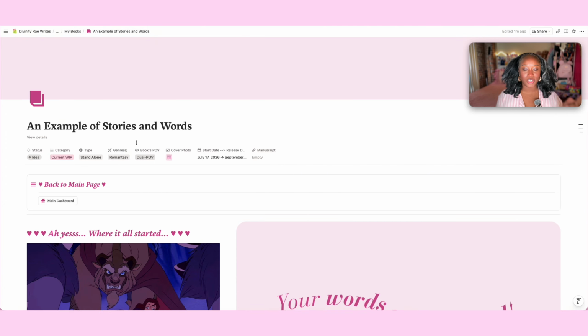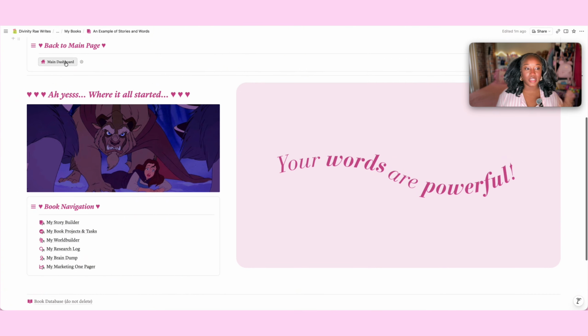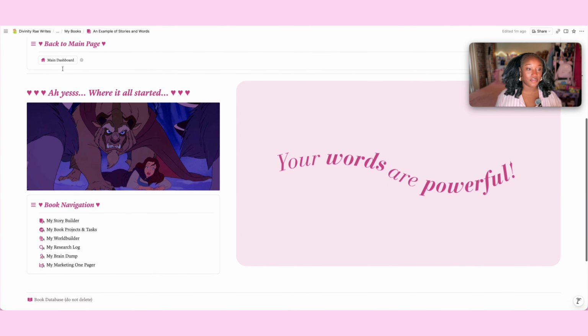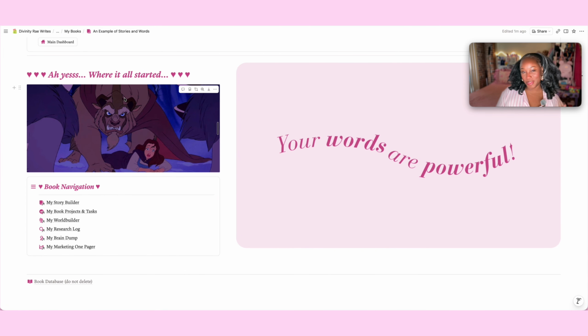So let's get into the navigation menu. So this button here takes you back to the main page, and it's linked on every single page. So you can always get back to your list of books and your tasks and all of that good stuff. I am nothing if not a Beauty and the Beast girly. So this is just a reminder for me of like where it all started.